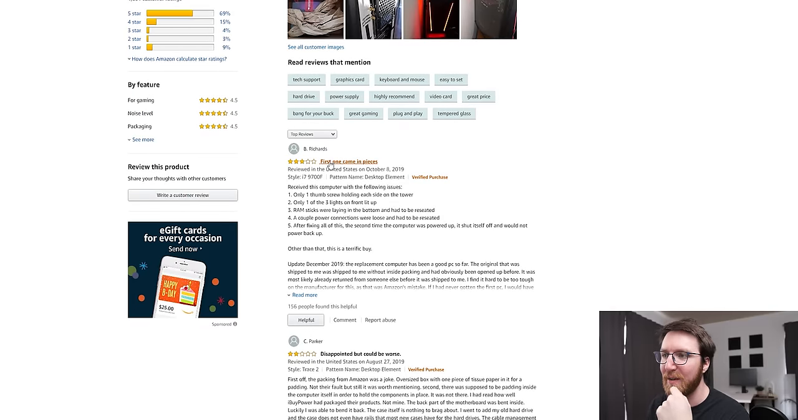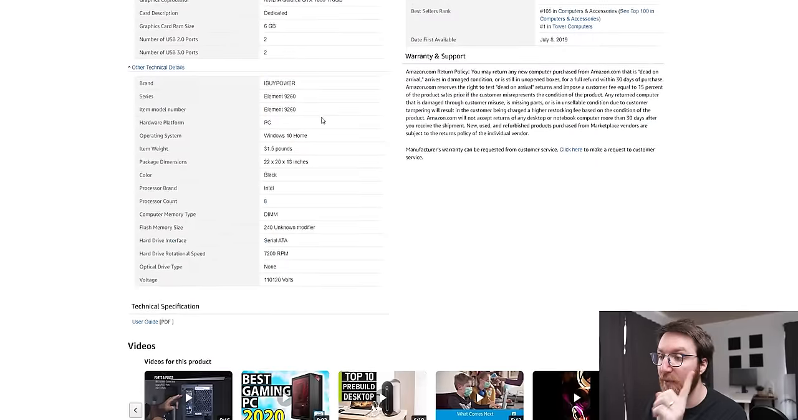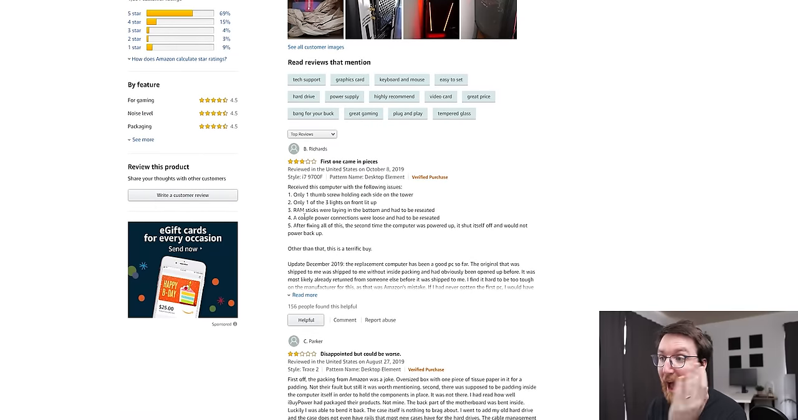So the first one is, first one came in pieces. That's not great. They say here, only one thumb screw holding each side on the tower. Only one of the three front lights lit up. I guess he means the front fans. Okay. So only one of the fans lit up in the front. The RAM sticks were lying in the bottom and had to be reseated. A couple of power connectors were loose and had to be reseated. After fixing all of this, the second time the computer was powered up, it shut off by itself and would not power back up. Other than that, it was a terrific buy.